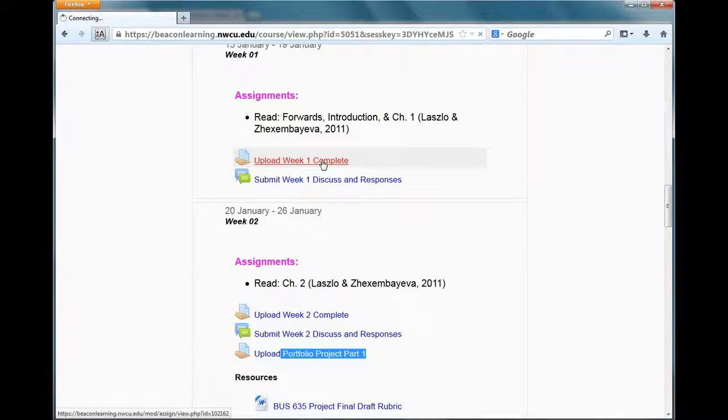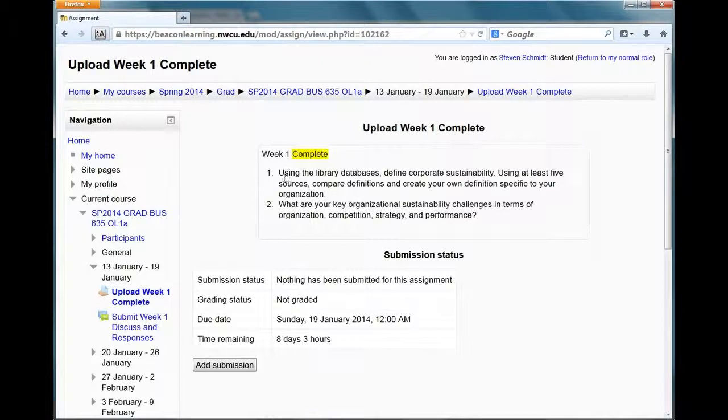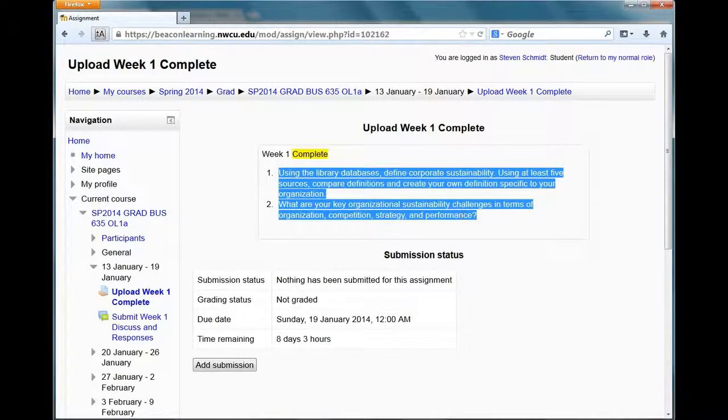So we'll start here with the completes, and when I click on that link, it'll bring up a different page, and it'll show you what the questions for the completes are. As it says in the syllabus, you're going to open up a Word document and type up your responses for these questions. Use the spell check, use the grammar check, make sure that everything is in good APA format. Then once you're done, you'll save that Word file and upload it using this Add Submission button.